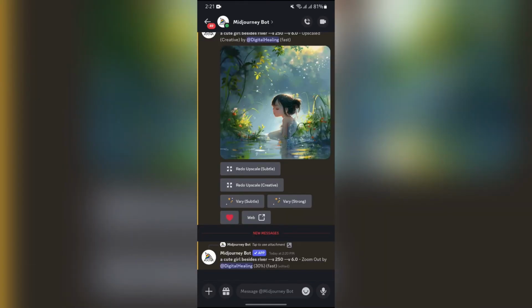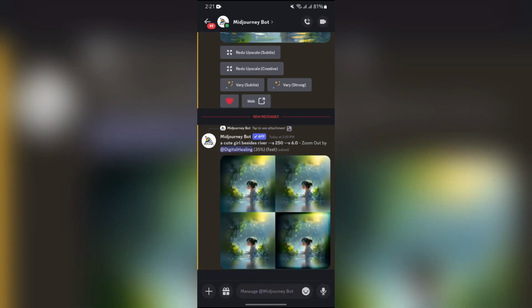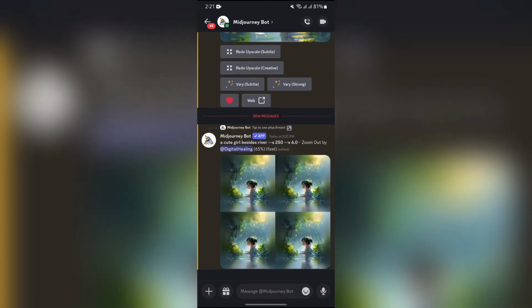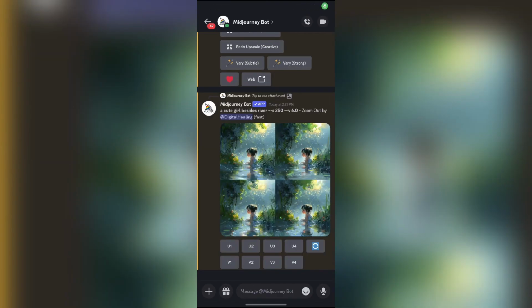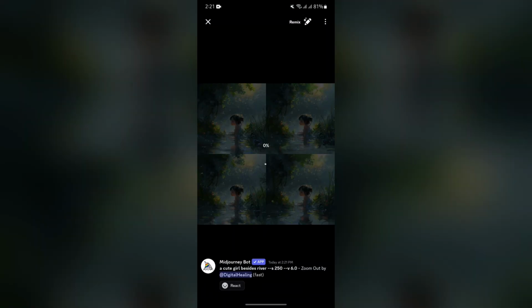It might take some moments, you just simply have to wait a bit and Midjourney will again create 4 different zoomed in or out results depending on your command. As you can see here, Midjourney created a zoomed out result for me. This way you can easily zoom out or zoom in into Midjourney.